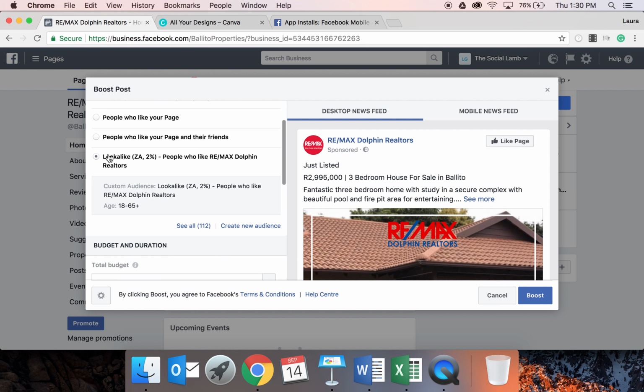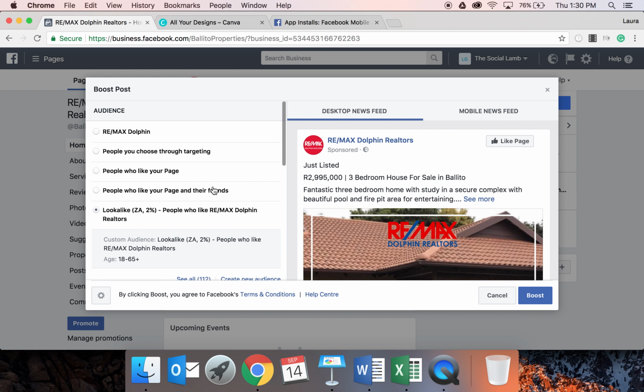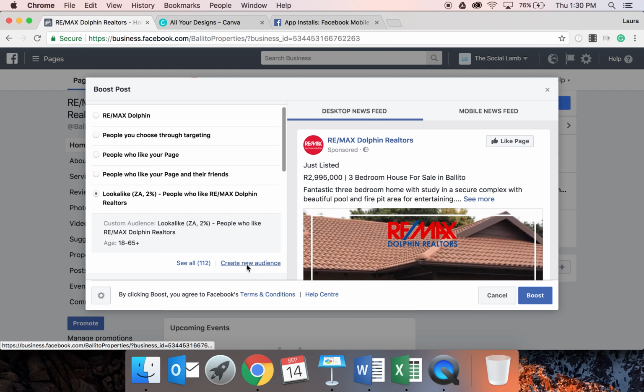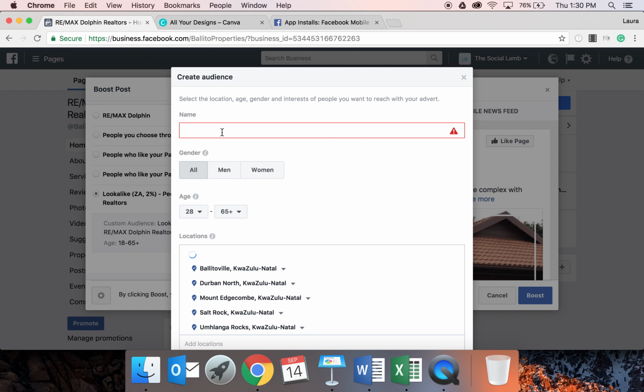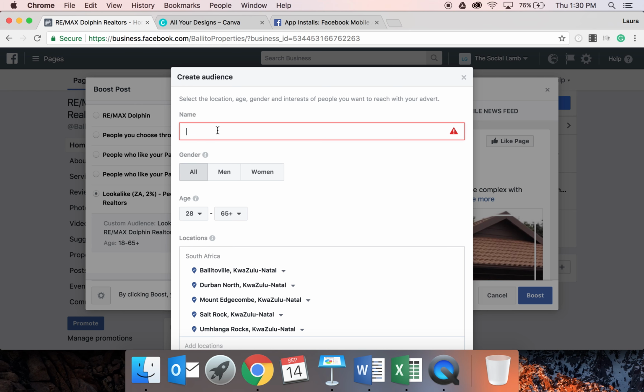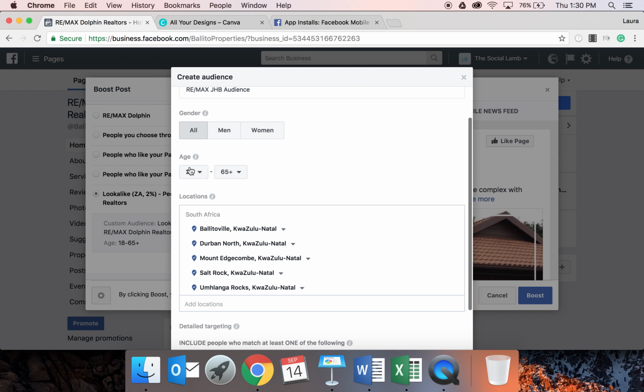And once you've got your audience saved, so you only have to do it once, you go create new audience. And that basically tells you to go through all the steps of who your audience is. So let's create a Remax Joburg audience. Okay, men and women, it does not matter who we're targeting. If we're looking for somebody that is able to buy a holiday home, I'd probably say 28 is probably a good age and upwards.